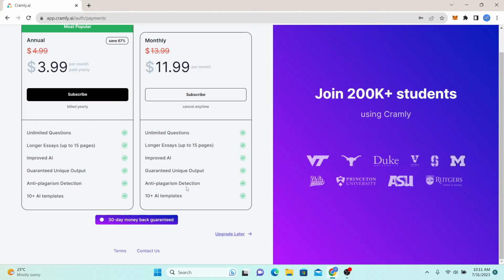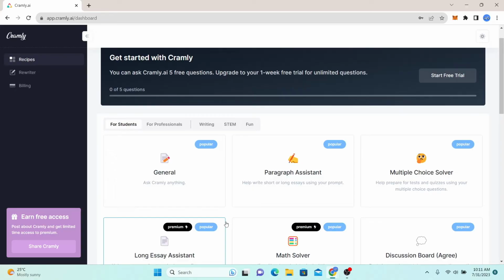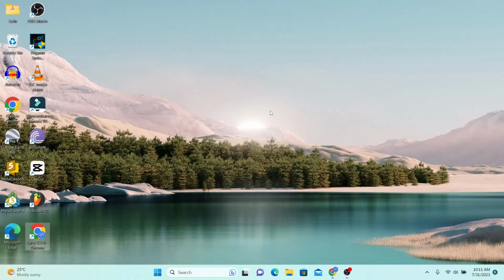You will now be shown an option to upgrade from your current subscription. You can select your desired plan and click on the subscribe button, or you can click on upgrade later to choose the settings later on. And there you have it. Now you have been logged into your account with Cramly. And that is how easy it is to sign up and create a new account on Cramly AI.